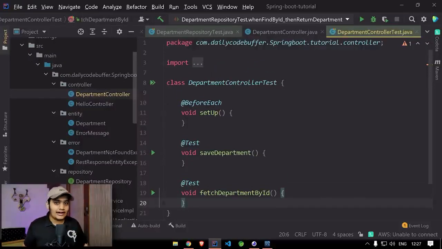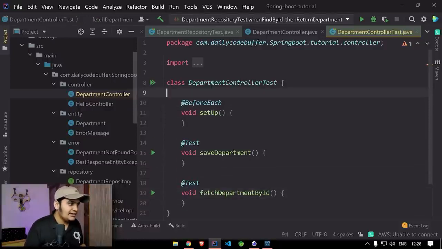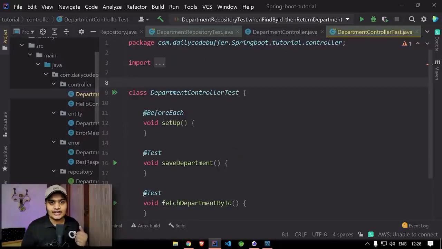Now testing the controller layer is a little bit different. The controller layer is called when you hit any of the endpoints. So here also we have to hit our endpoints and see how that endpoint is behaving. For that we'll be using WebMvcTest. Instead of annotations like SpringBootTest or DataJpaTest, which were specific to what we were doing, we add them according to the need.